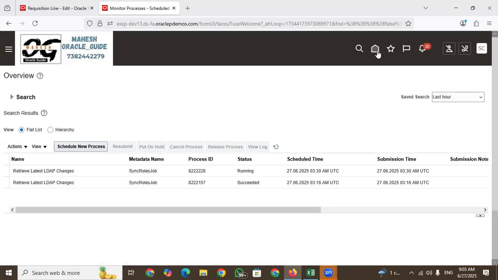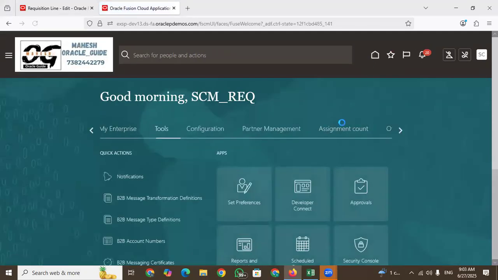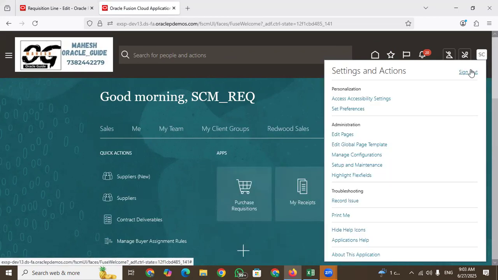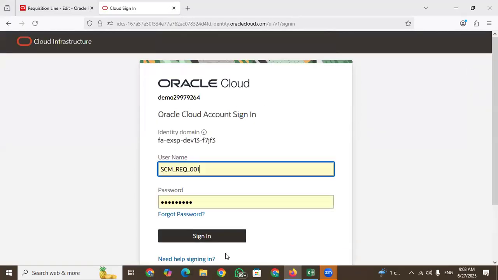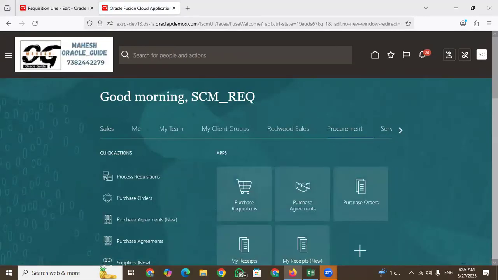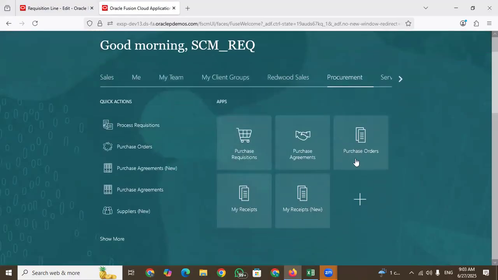Okay. Still running. So where is the procurement? Let's log out once again. Now you can get the dashboard of purchase orders. See, purchase order comes. Right. Click on this purchase order dashboard.